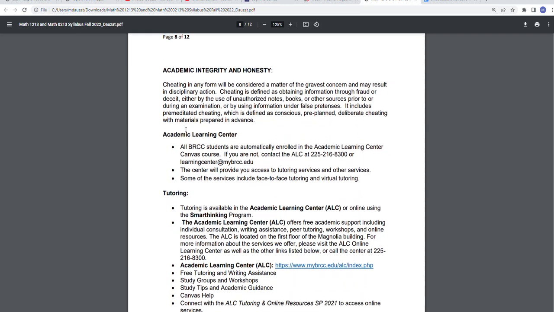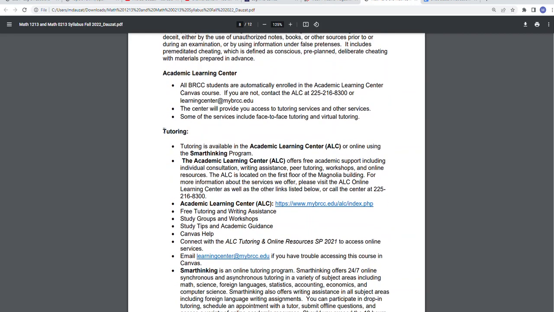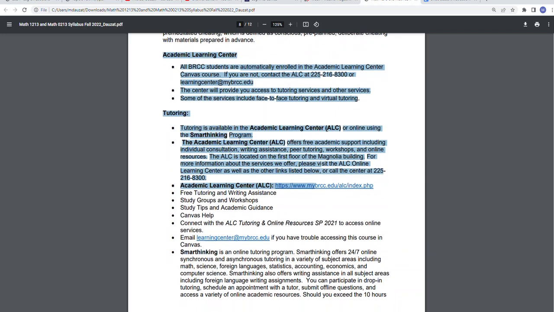academic integrity, dishonesty. The Academic Learning Center has a lot of resources available for you. It is very important you take advantage of all those resources. One of them is tutoring, and they offer workshops on how to study, things like that. So it's very important you do take advantage of the Academic Learning Center.